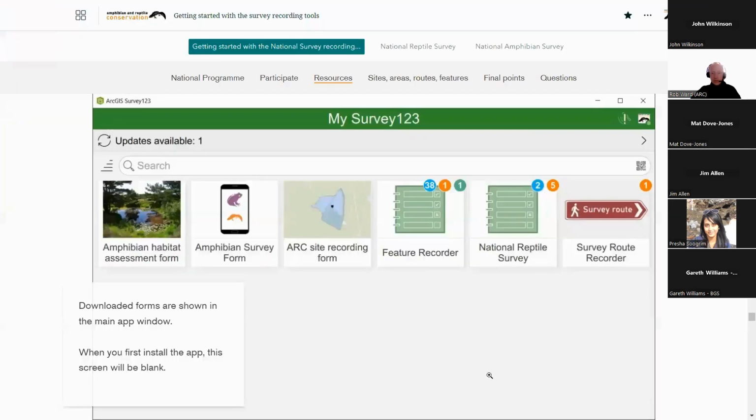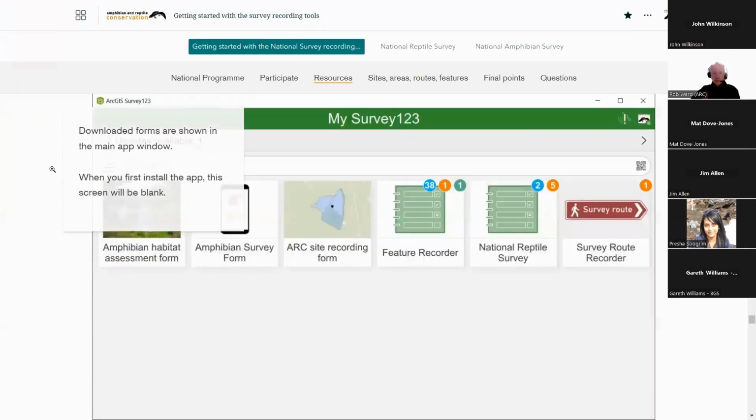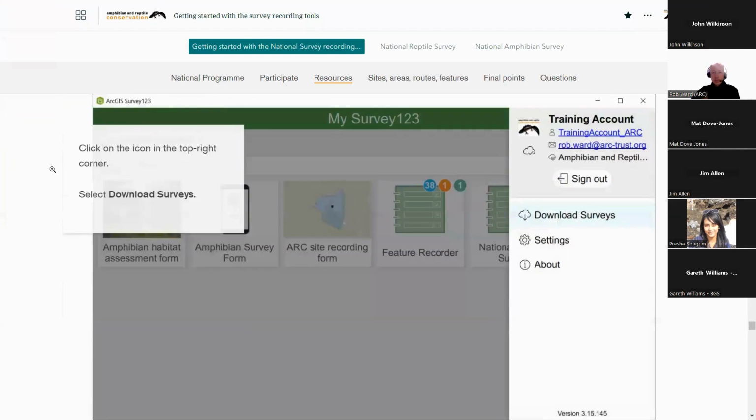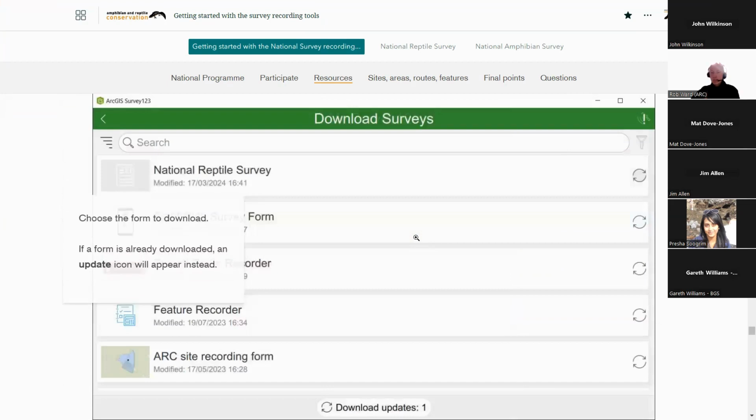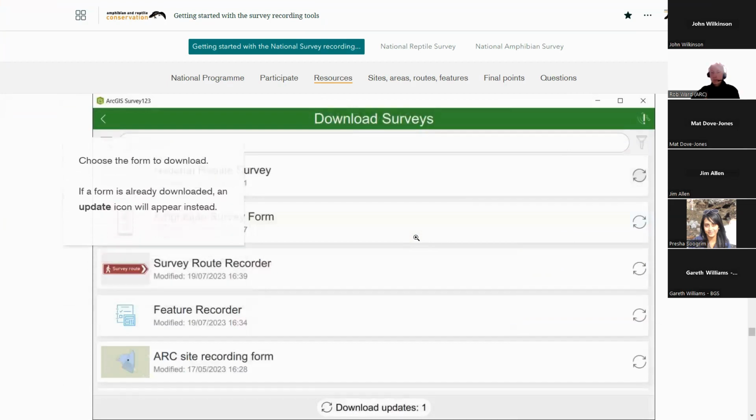So if I just go back to my presentation. And this is just showing what I just did there. So you click on your icon or your initials in the top right-hand corner of the screen. You click on the download surveys option, and then you'll see the option to download or update any surveys you have access to. Okay.